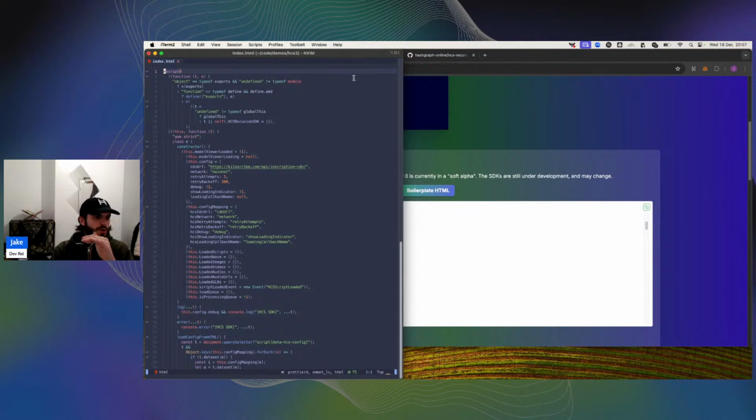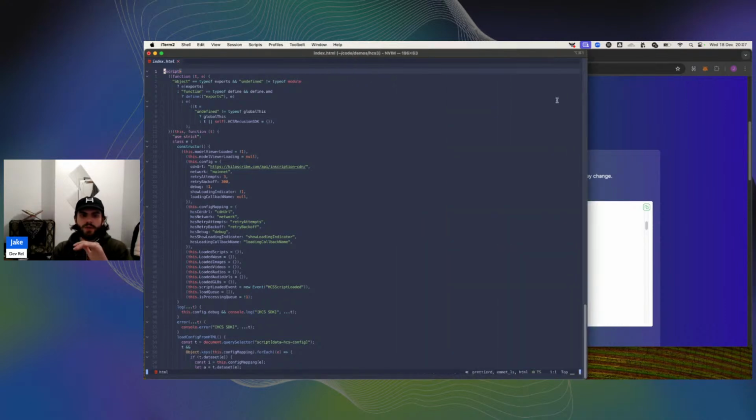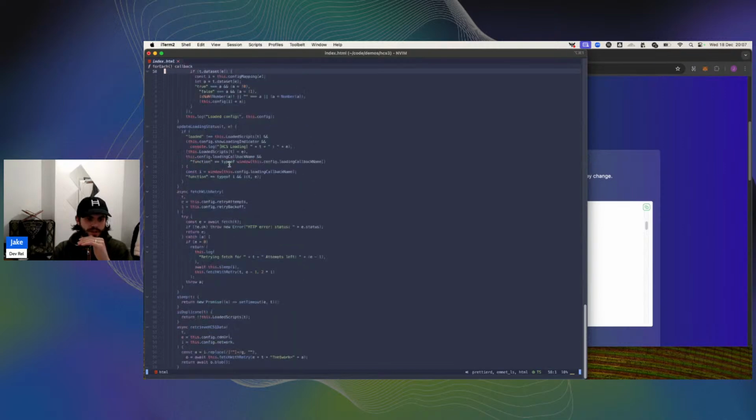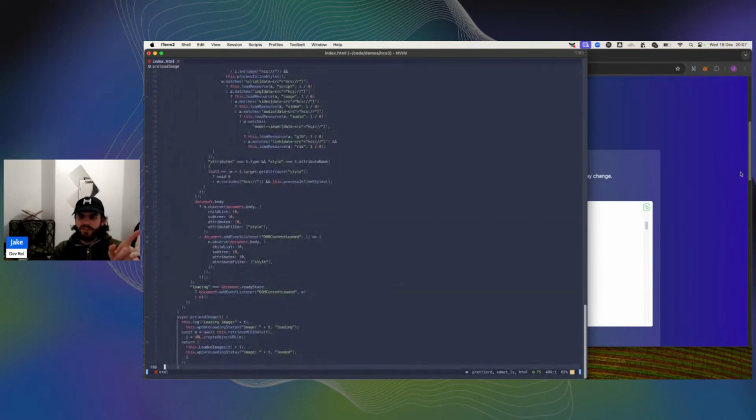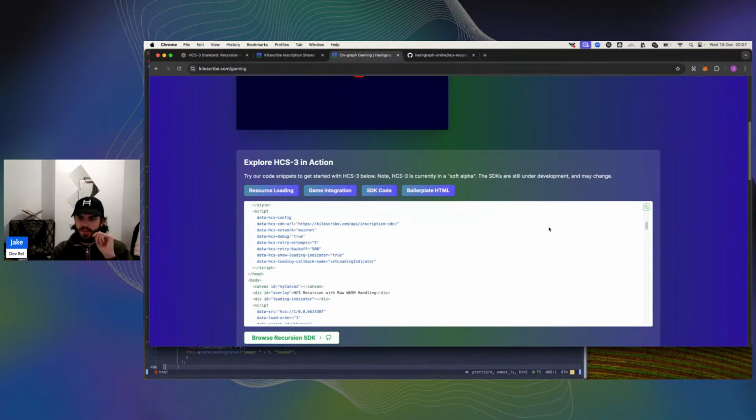Okay, so I pasted it in. Now I'll go through a high-level analysis of the structure and what's actually happening. We've got this script tag over here. Is this the whole app? No, that's not the whole thing. We need this.